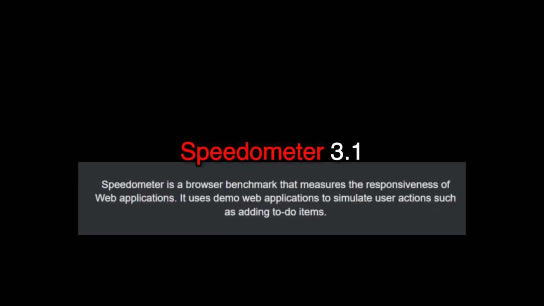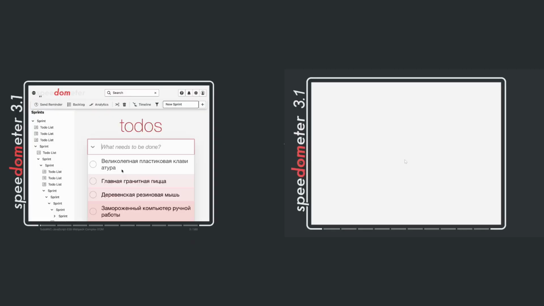Speedometer 3.1, which is a web speed test. This test checks how fast each laptop can load websites and run the web apps. Basically, how quickly you can browse the internet and use online games or tools.